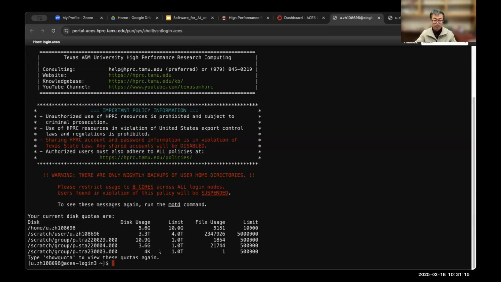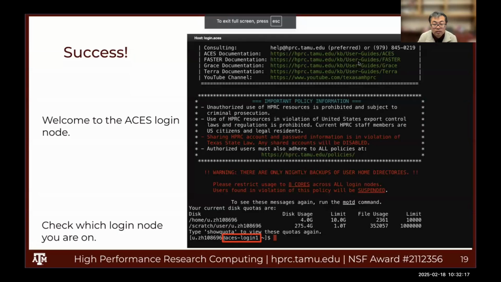Actually, now you can see I'm on login node 3. Can you tell me which login node you are on now?